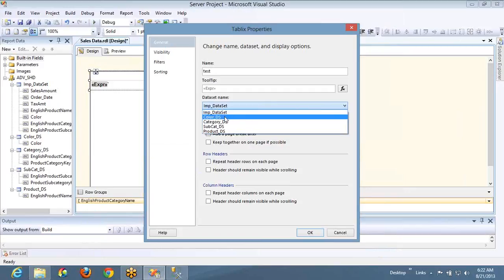And the third property here is the most important one, the data set name. If you set another data set name, then it will not work. Why? Because you are using the columns from a different data set. So what do we set? IMP underscore data set, right? This data set name will be set only when the first column is added to the table.